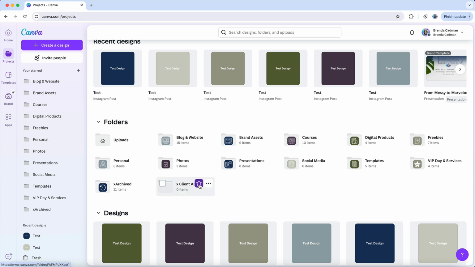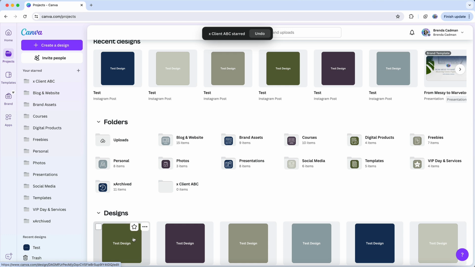By clicking the star icon on any of your folders, designs, or brand templates, you can add it to the Your Starred collection, which is available in the left side navigation. This makes it convenient to find your preferred items without having to search through all of your folders and projects. Essentially, you're bookmarking or favoriting items here for quick access.